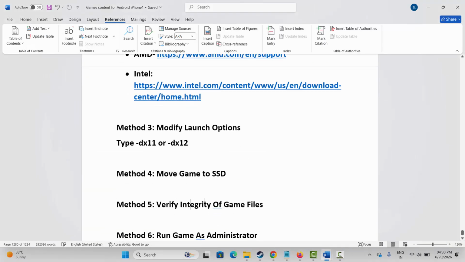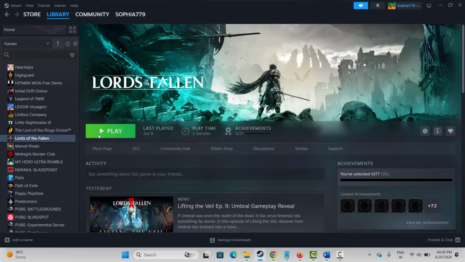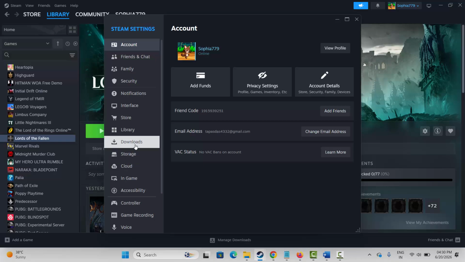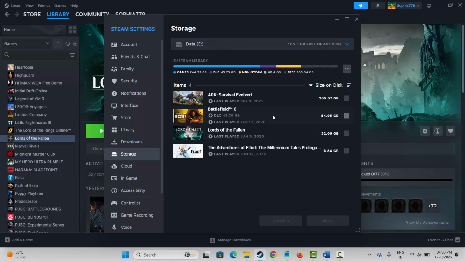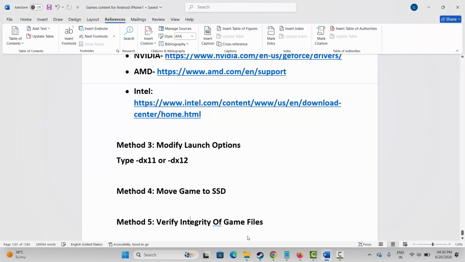Well, the next method is to move the game to SSD. If your game is not installed on SSD, then you are suggested to move the game to SSD and after that try to launch the game and check if it's working. You can easily check this by going to Steam, click on Steam option, click on settings. After that, click on storage and here you'll find whether the game is installed on SSD or on another drive. If your game is on another drive, you simply have to select it, click on the move option to the SSD, and once your game is moved to SSD, try to launch the game and check.